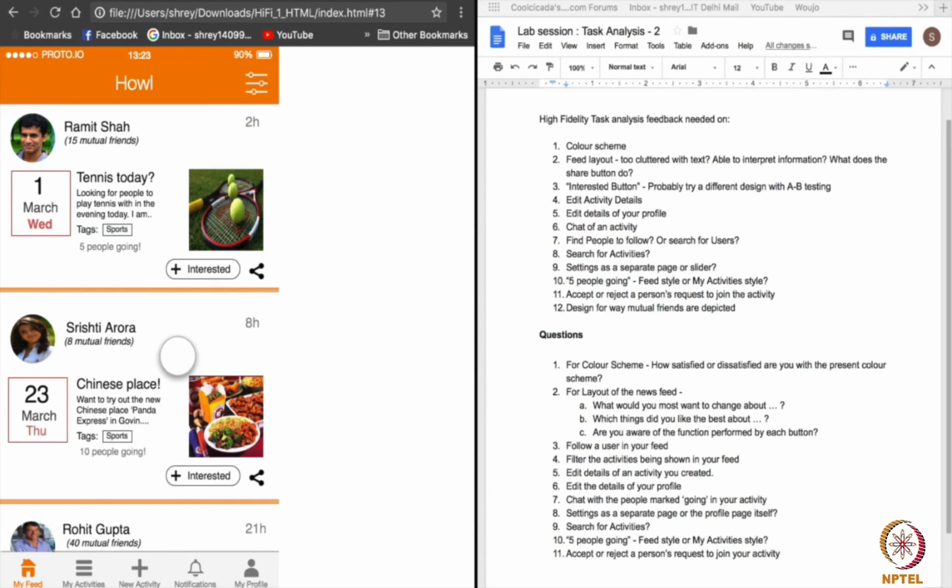Although we thought that it's a very usual button, a very familiar design pattern which is used in other applications as well, the user had a bit of a problem figuring out that the button was meant for filtering the newsfeed. Also, in the first go, the difference between users interested in an activity and the users going to an activity wasn't clear. Only when the user realized that if he creates an activity, he can accept and reject a person's request to join the activity, only then the difference was clear. That is something we should work upon.